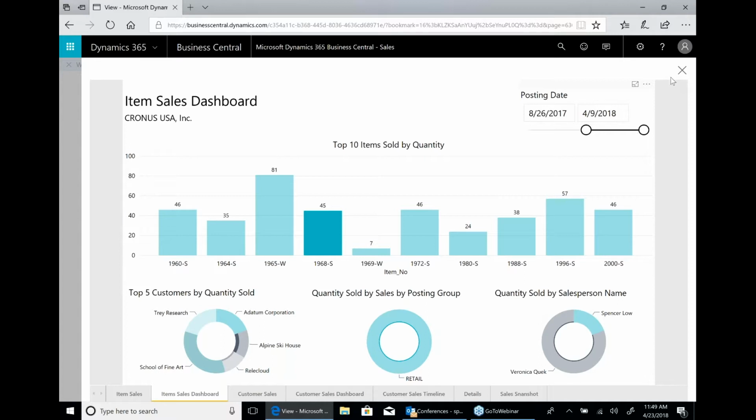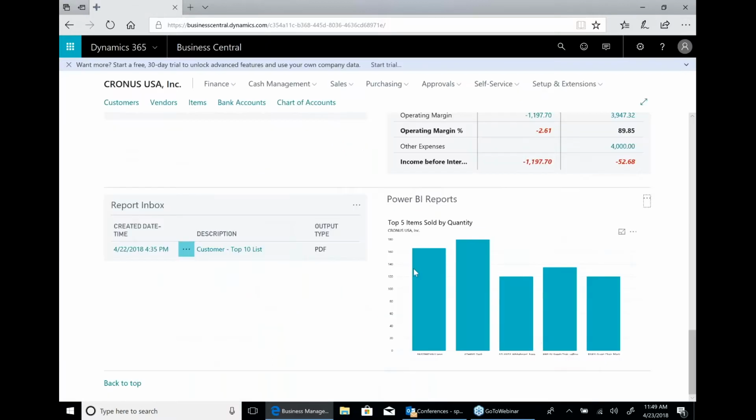So we give you great insight directly from those role pages. I also have the ability, for any report in the system, to automatically schedule it to be sent out to individuals. So for instance, I may have a meeting every Friday on customer sales, and I may want to automatically send this report out an hour or two before the meeting.